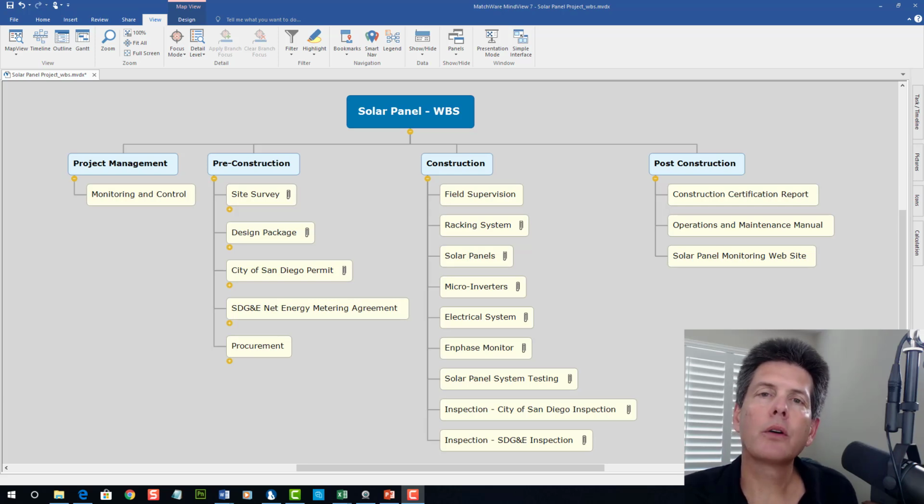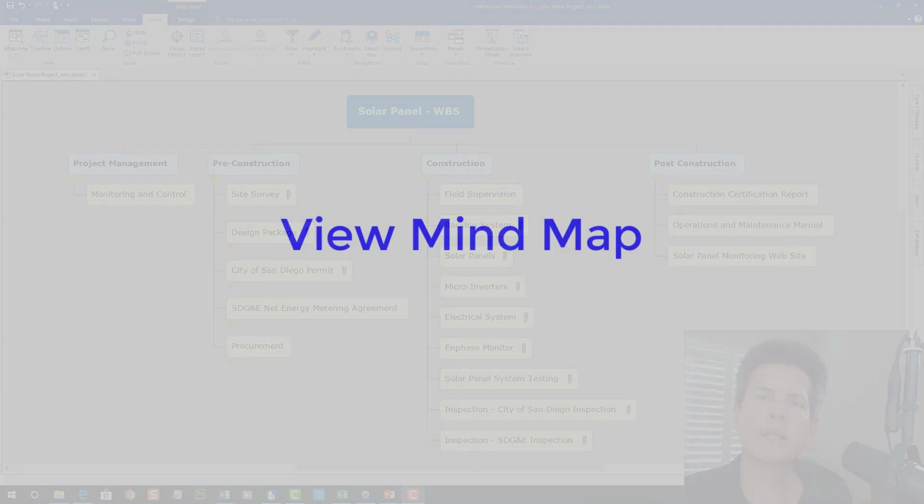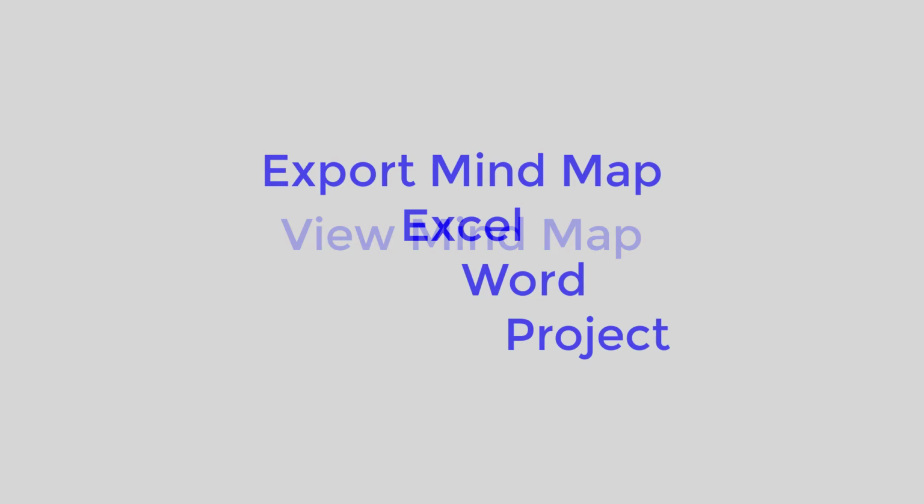Let's now look at the powerful MindView mind mapping features to share content with the team. I'm going to demonstrate 4 different methods. The first method is to use the mind map itself. The second method is to export into Excel, export into Microsoft Word, and finally, export into MS Project.